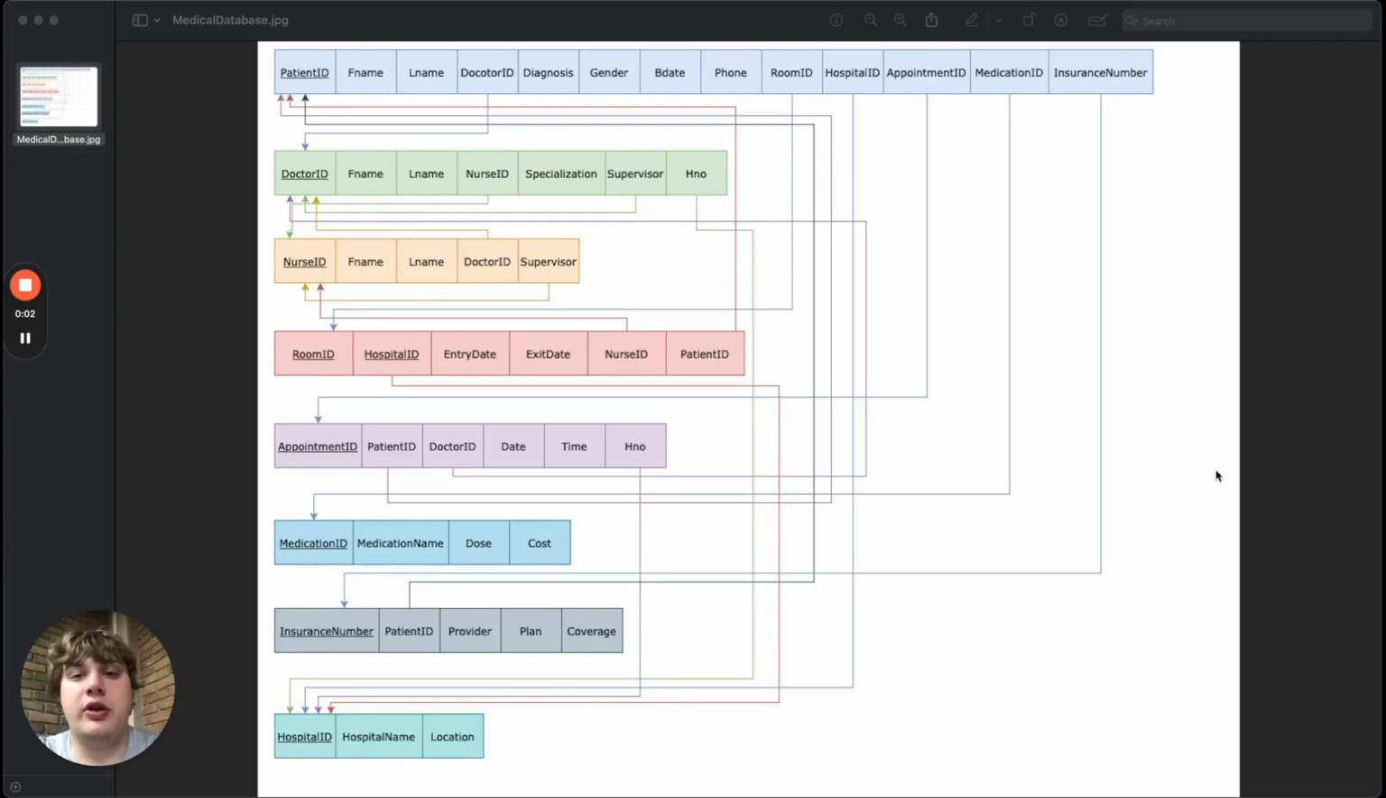We're going to get started with our constraints and relationships. So to ensure data integrity and enforce rules, we've added several constraints. The primary key, where each table has a unique identifier like the appointment ID for appointments or patient ID for patients, which is signified by the underlined name in each table. Foreign keys, which establish relationships between tables. For example, Doctor ID in the patient's table links to the doctor's table.